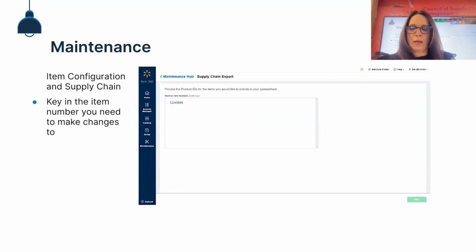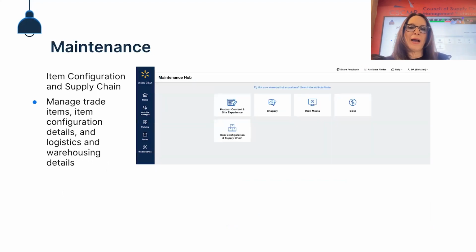So the supply chain, the item configuration and supply chain, this is where you could change, say, your vendor stock number or supplier stock number. This is where you would change that. There's a bunch of stuff in here that you can only look at and you cannot change. That is why when you set it up, if this is not set up correctly in the item configuration and supply chain, you're going to have a problem. It's going to be hard to do. But there are a few things in here and you can go through there, explore.